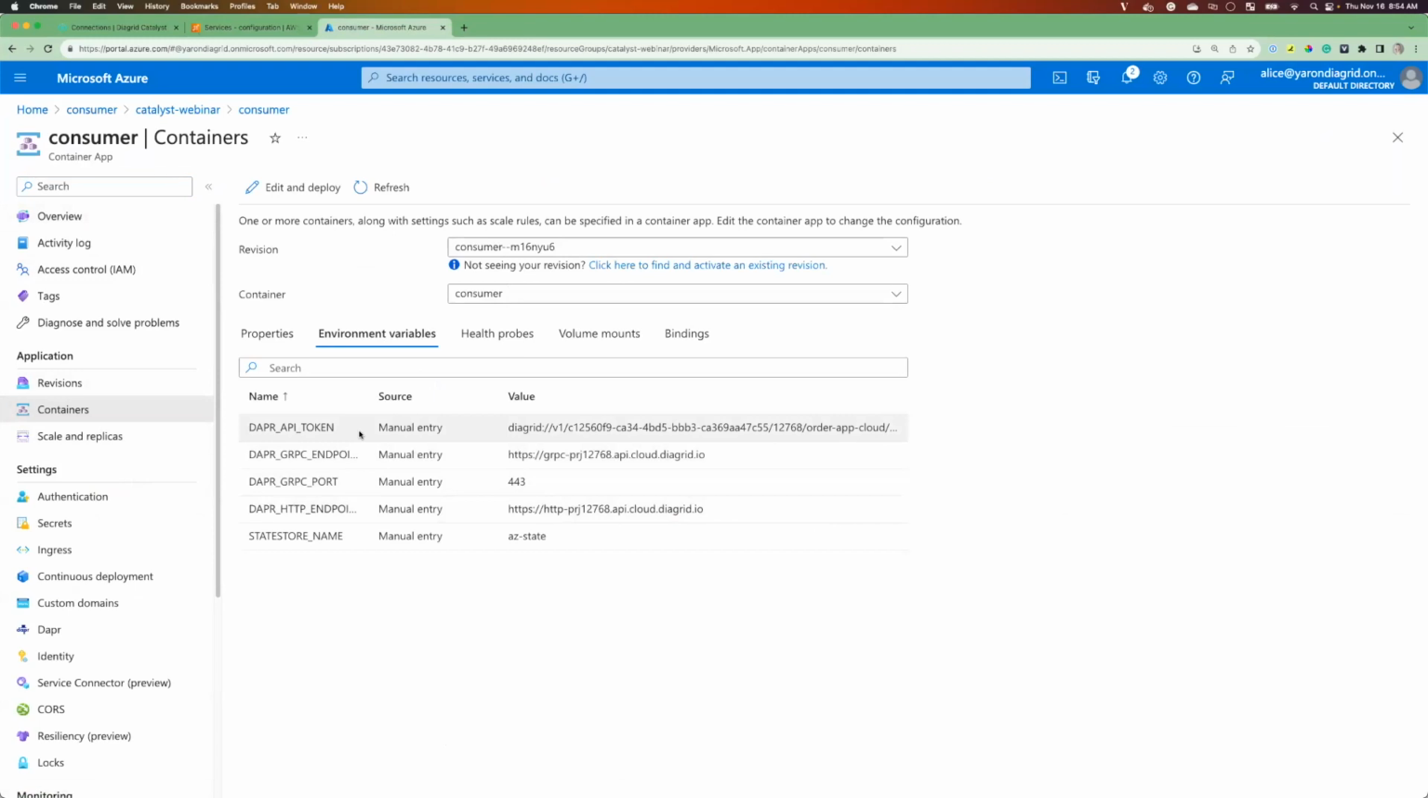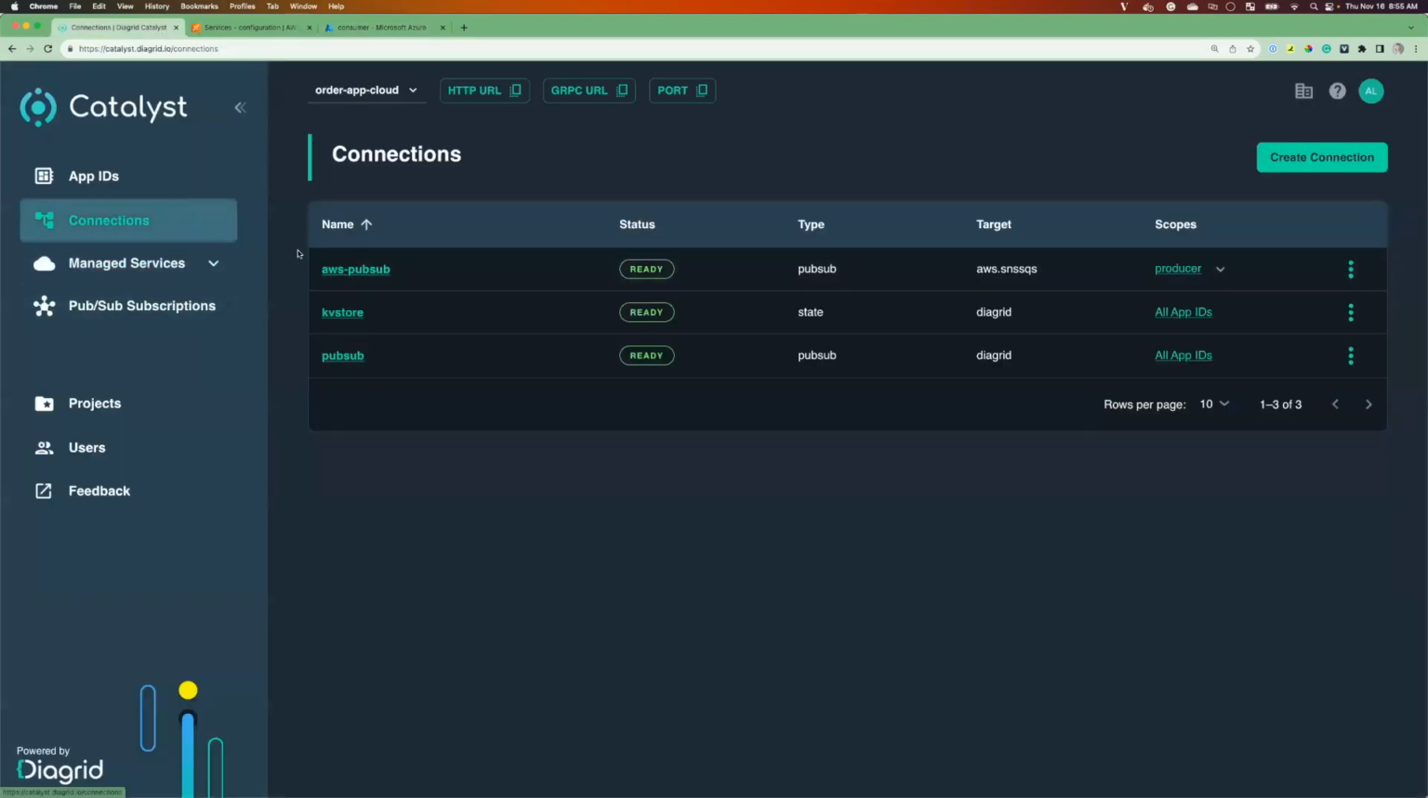This application receives the messages from my producer application through that PubSub connection through AWS SQS, and then it's going to actually save state as well. So it needs to call back out to Catalyst in order to save state using the state API. You can also see here I have the state store name, which is AZ state, again, set as an environment variable. So from there, I'm going to jump into these connections.